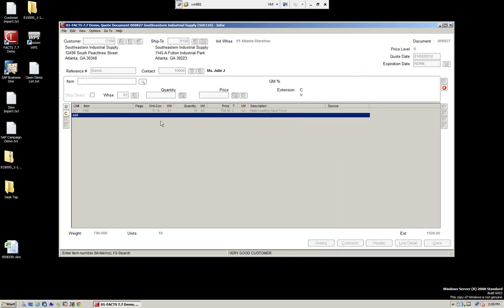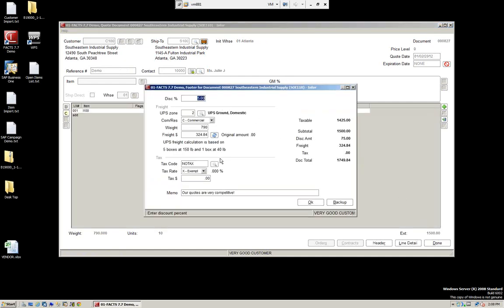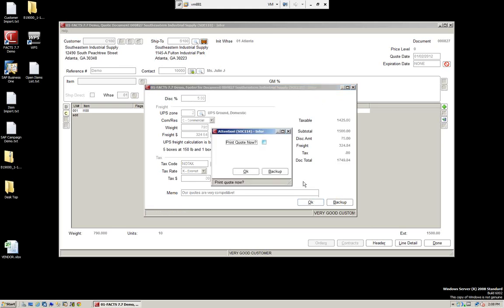So we're ready to enter our next line. And we can continue entering lines like this, and when we're done, we can press F4 and go Done. And again, we're looking at information here. Again, this is information set up. We're giving a 5% discount. We have our freight information as well as our tax information, and we have all the information related to the amounts here. Just going to click OK.